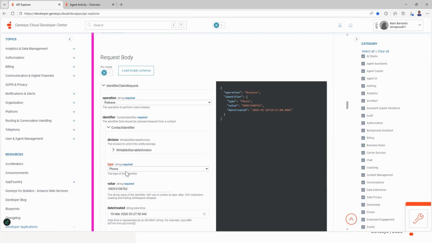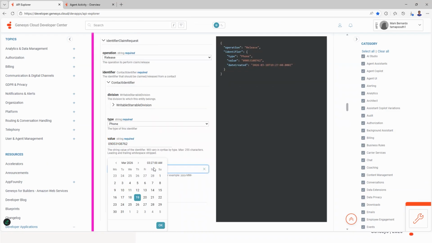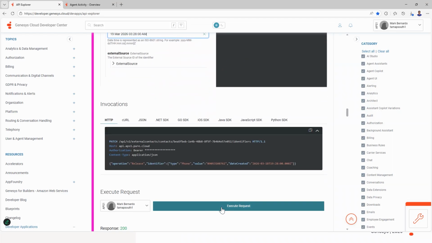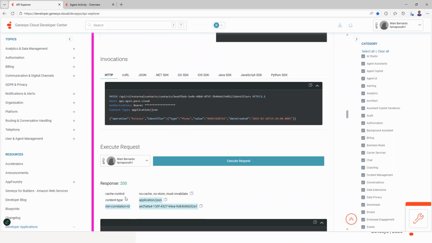Same thing, we just need to select phone here. The value is the phone number of that external contact. This time, we will be changing the time. So we just need to select 28, hit OK. Then same thing here, we just need to execute it.